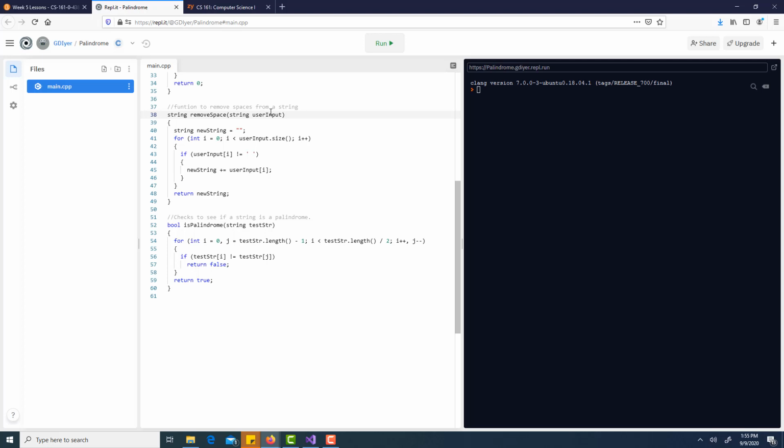So here's the string that comes in, userInput. Notice I'm declaring a different string. Don't declare the same string, because then that will become a redeclaration, right? It's already coming in as a parameter. Here's another string called newString, which is initialized to an empty double quote. That means there's nothing in it. I use that so I can take the string, remove the spaces, put it into this new string, and return it.